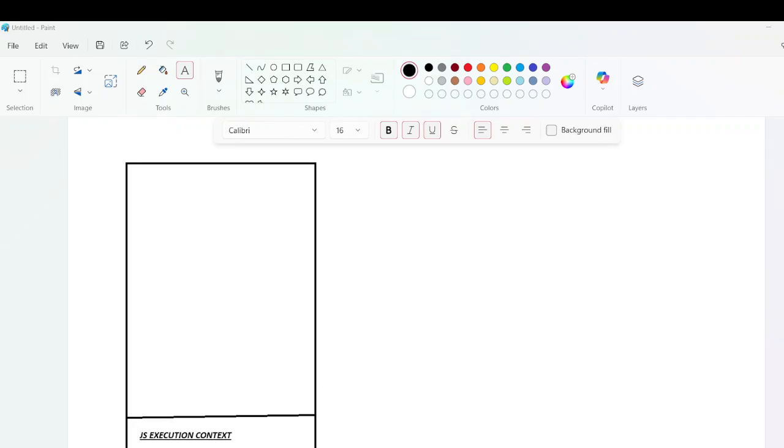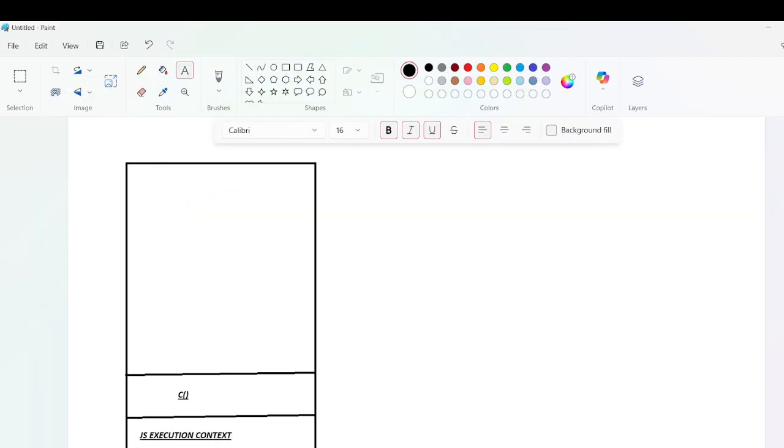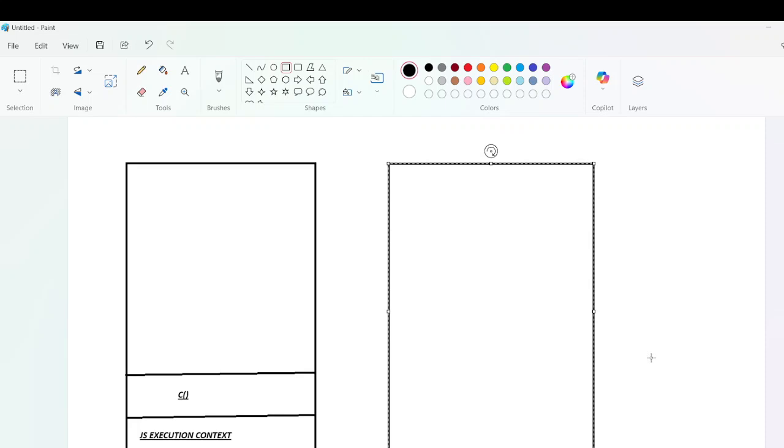Next, what we are executing is function C. Here we need to be careful. Initially it pushes function C into the call stack. Whenever JavaScript comes to function C and encounters setTimeout, it will immediately pop out from the call stack. C will be removed and handed over to the browser, which will run the timer. JavaScript asks the browser to notify it once this function is completed, and the browser will notify us back.